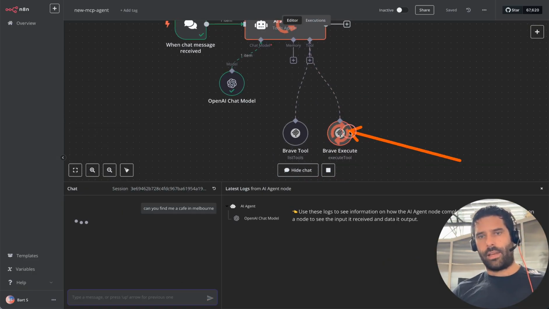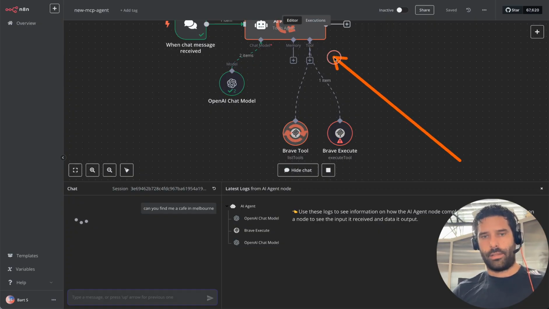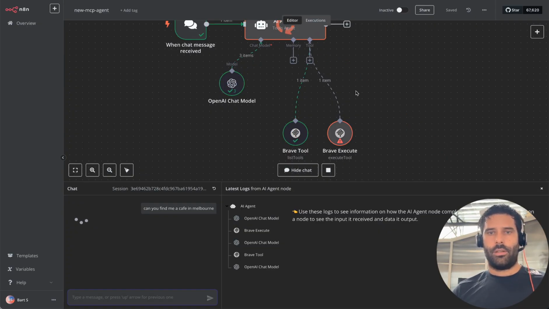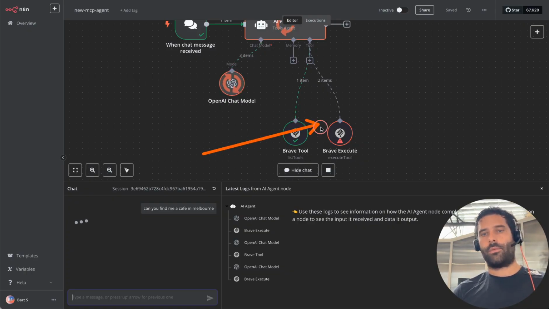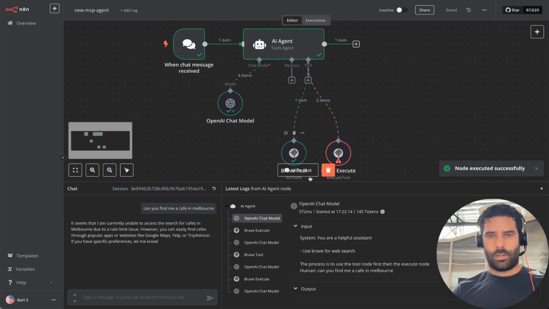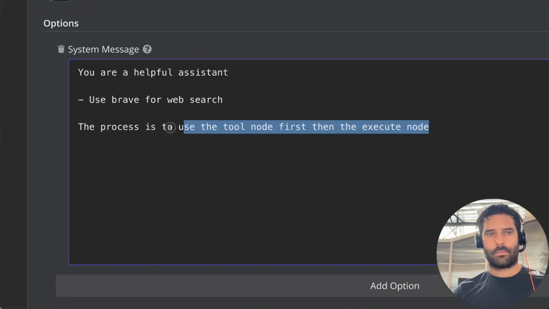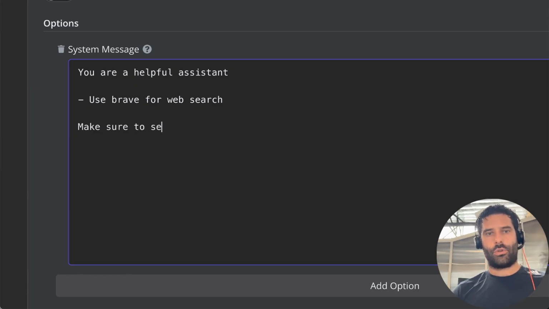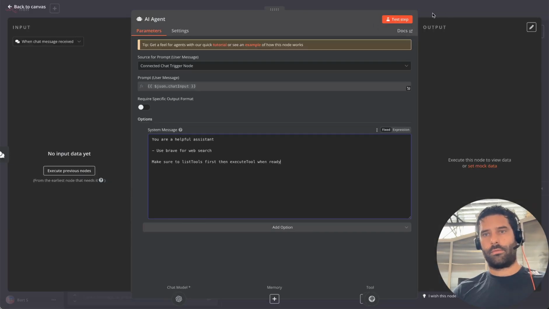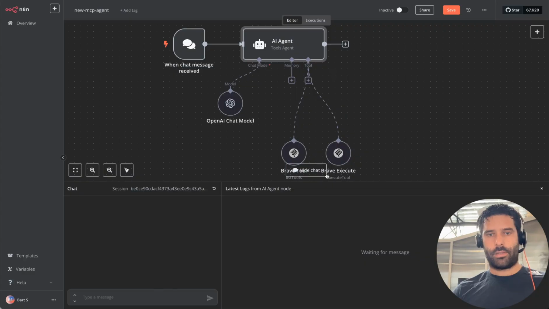Okay, so it's actually using this Brave execute first. So the instructions, as you can see, are not comprehensive enough. So I have to chain something up into here to make sure that we're using this search tool first, to see which tools are available to us, and then we're actually executing it over here. So let me just stop that, go into here. Make sure to search to list tools first, then execute tool when ready. Maybe that changes it. Okay, let's fully refresh this, reset that.